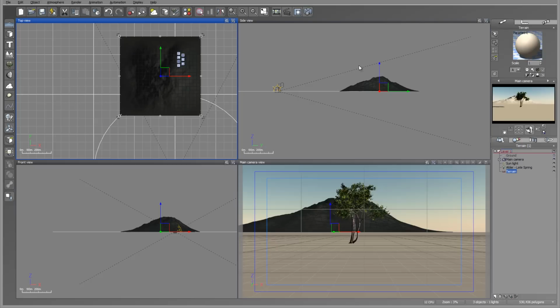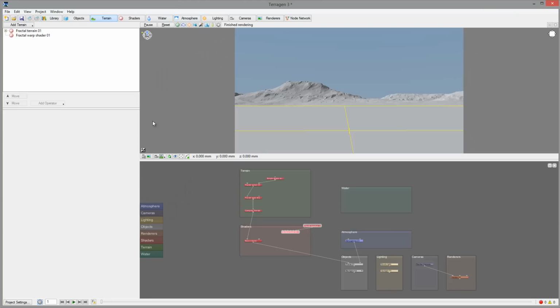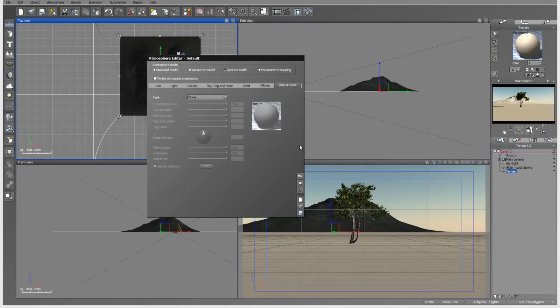It is useful when you're going inside the atmosphere and you start using it as a rain and snow effect inside your application. Terragen currently does not have any particle system, and to create a rain or snow effect, you need to be a little bit more creative with applying. So, as I said, it is a little bit different in that case between the two.